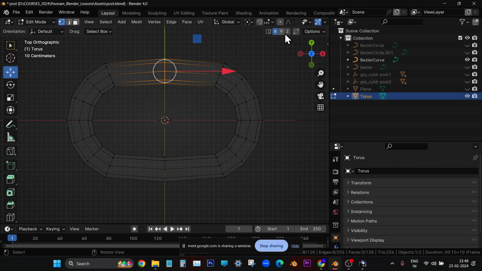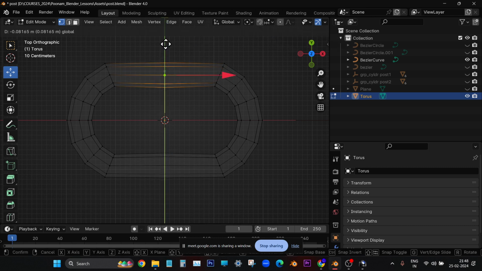So for that, what I have to do? I have to switch on the Y. Now you see, this also will parallelly move. So like this we can save some work.